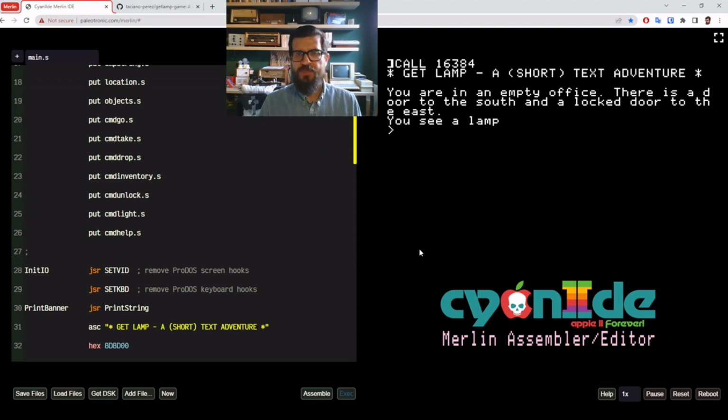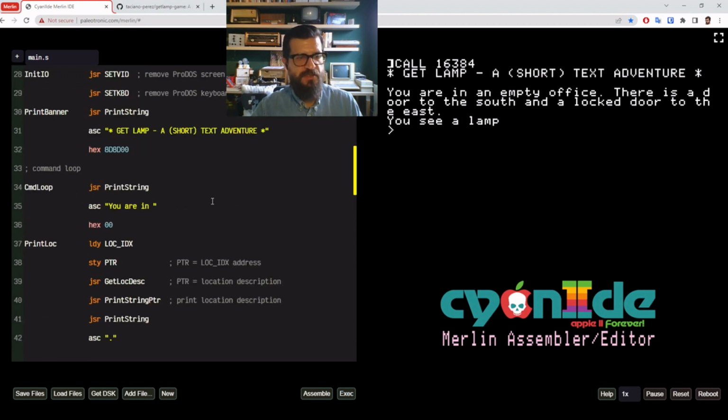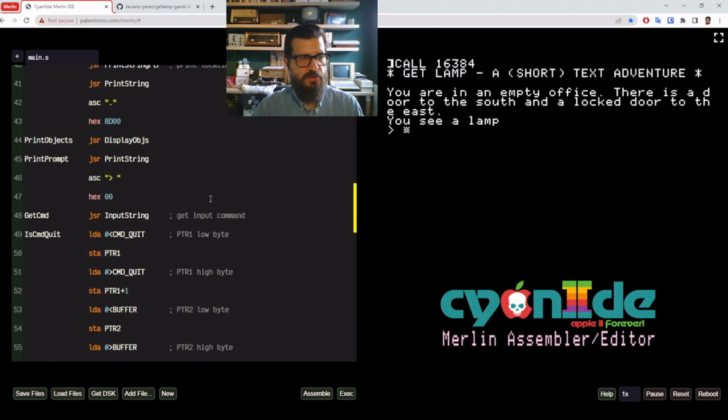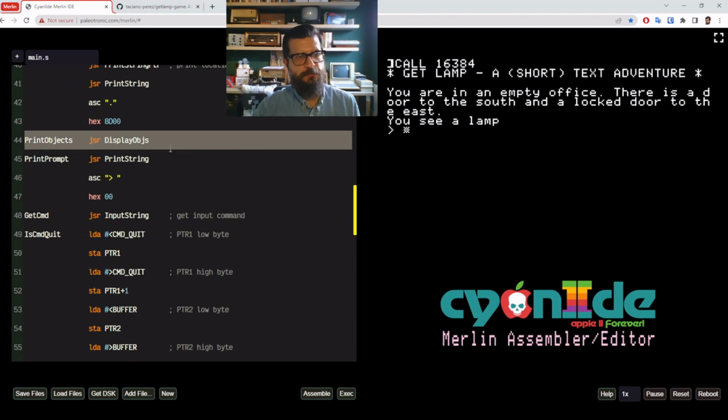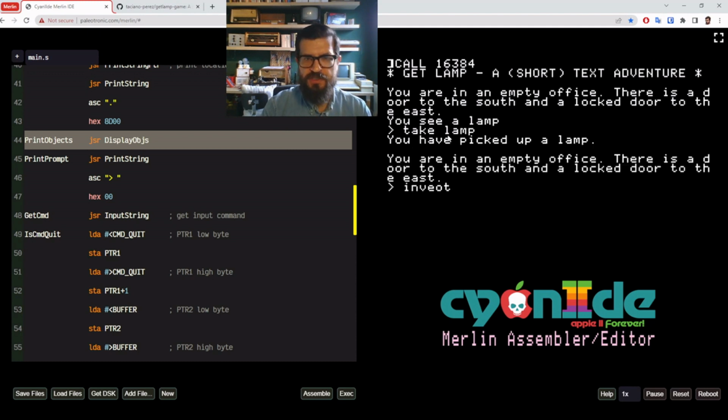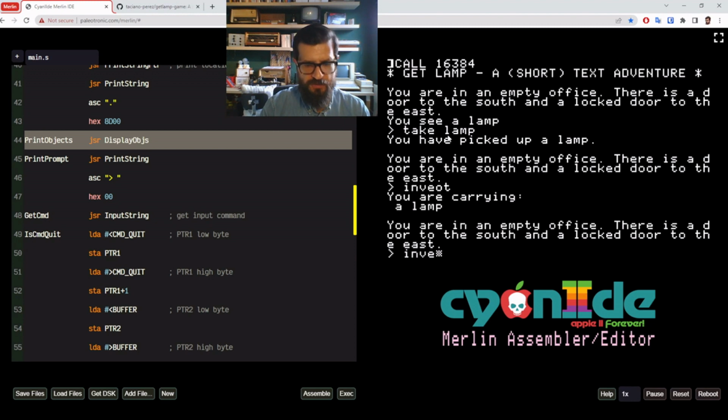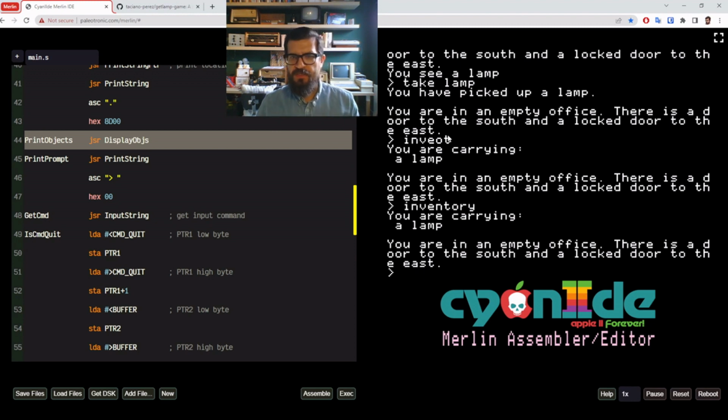When executed, we see the banner. We start in an empty office and we see a lamp. By the way, I don't think I mentioned this, but here in the main routine, we are now calling this display objects subroutine that shows what's in here. So we can take this lamp, and now we can check our inventory. Of course, you need to type it correctly. And then it says, okay, you are carrying a lamp.